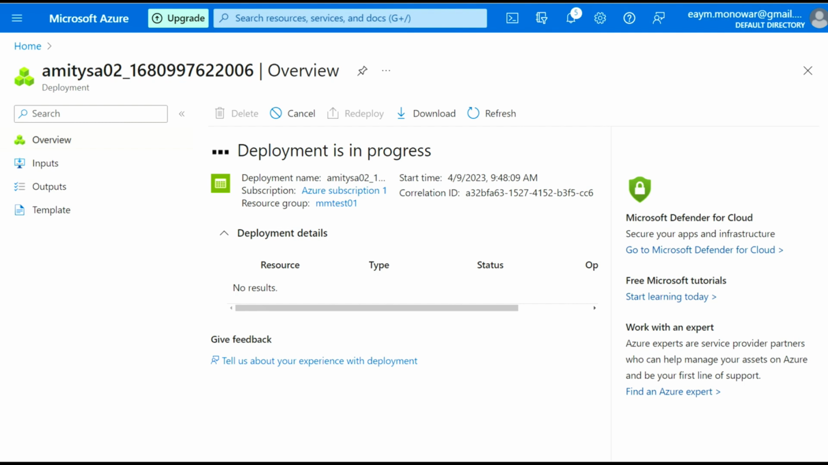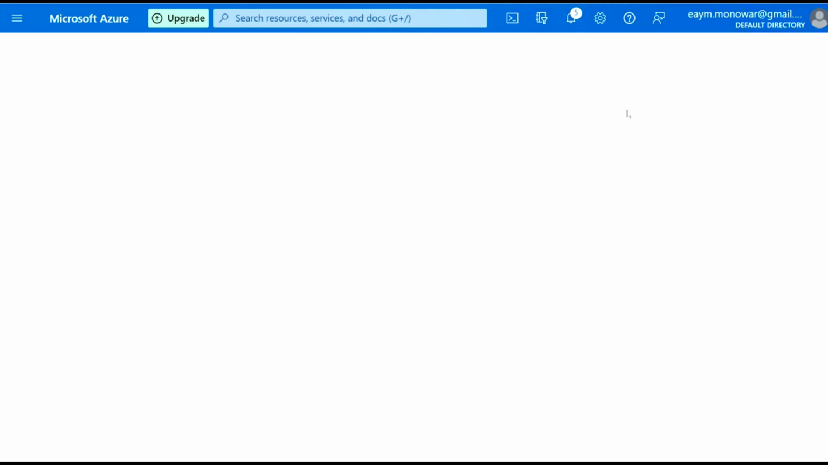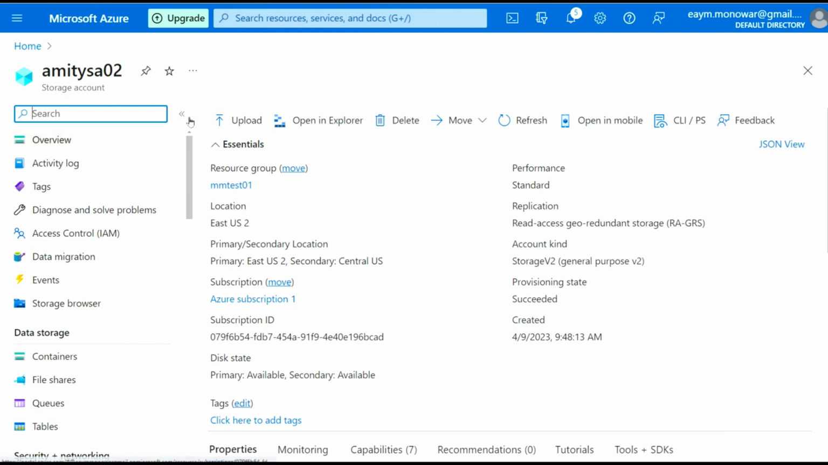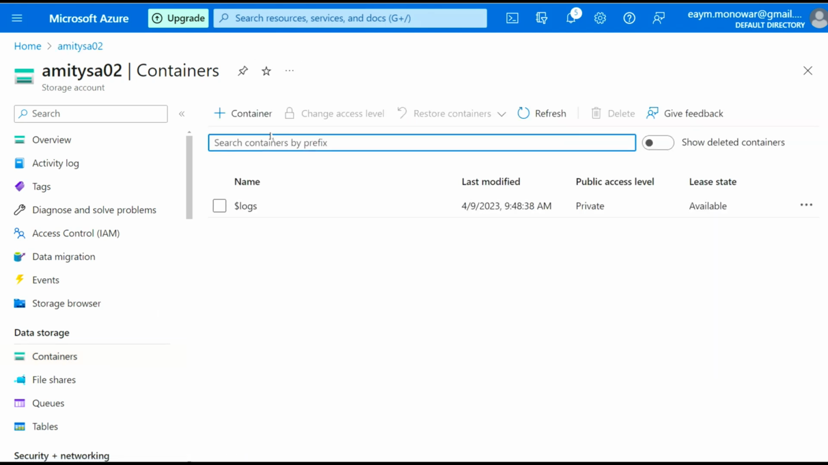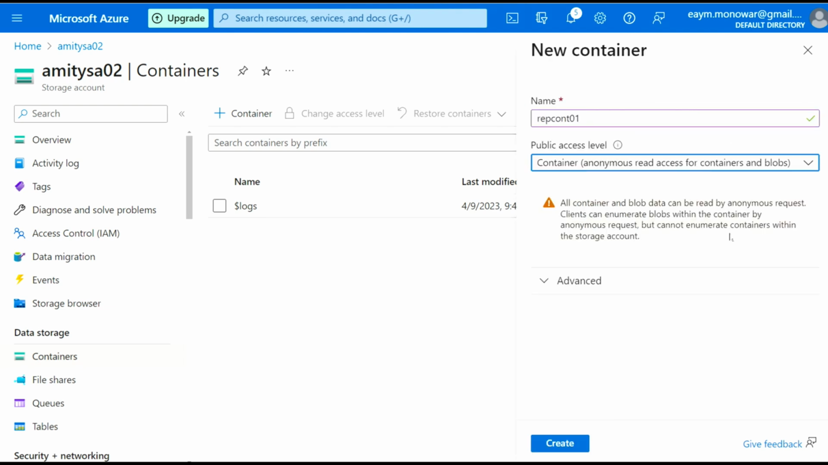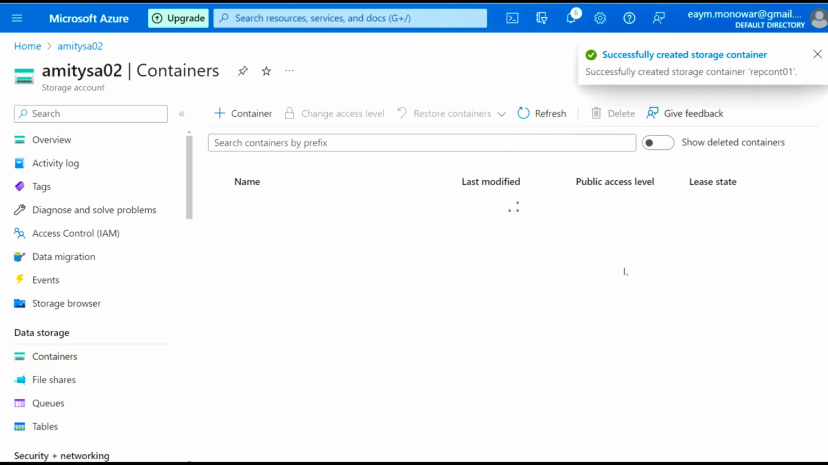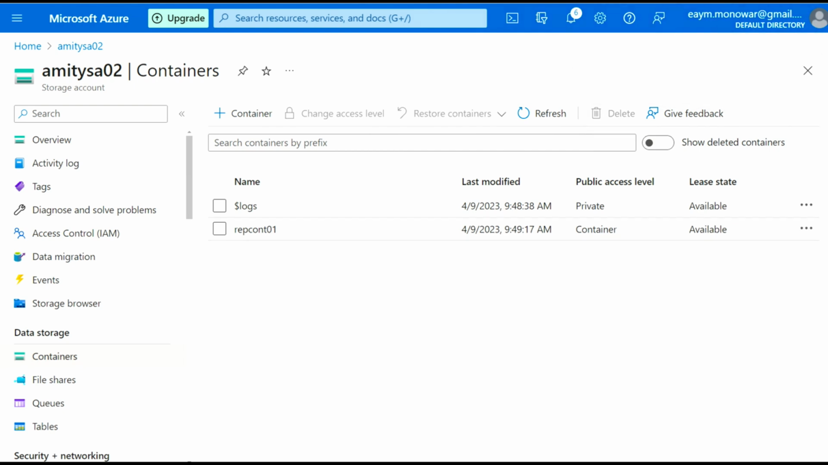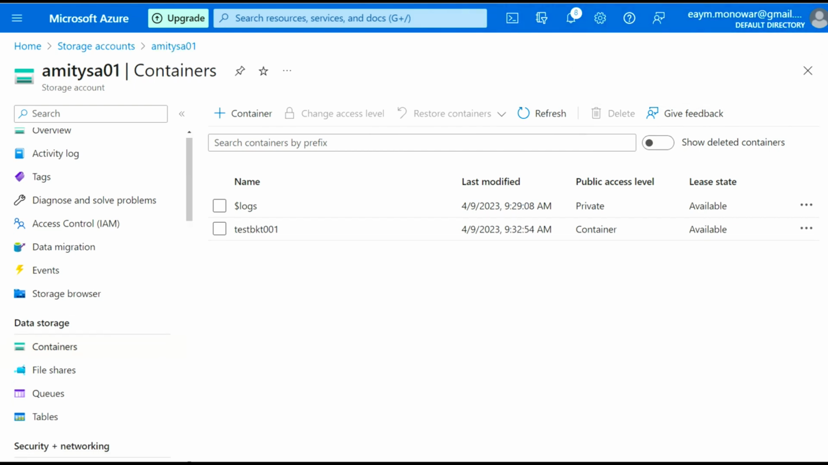It may take a few seconds. So go to resource now, deployment succeeded. I have created the second object storage, and there let me create a container that we are going to replicate. This is the replication side. So for the container, I put rep cnt01, enable container access, and then click on create. So that is created. Now let me go back to the source side.